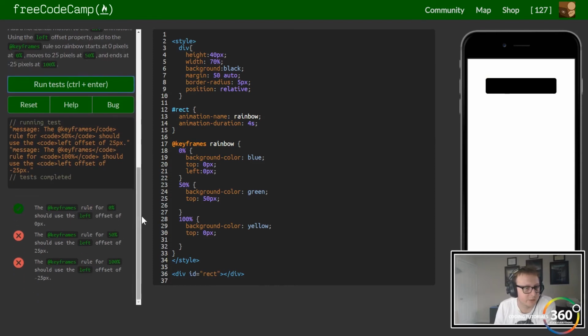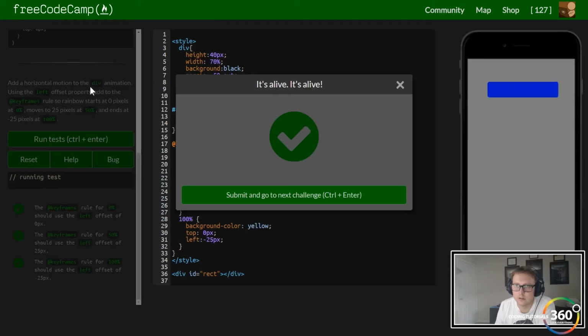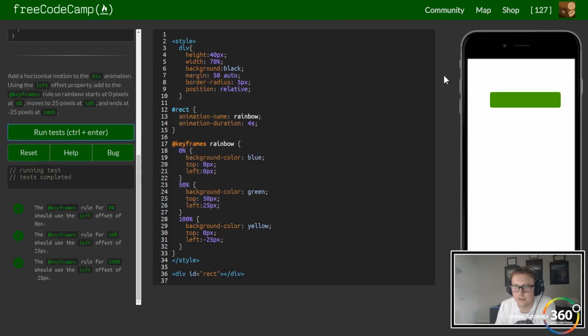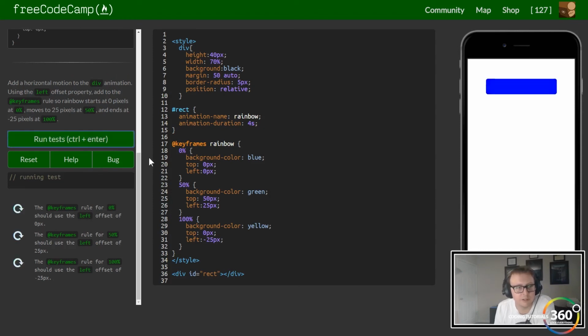And then finally we want to at 50% offset by 50 pixels. And then finally at 100% we want to left offset by negative 25 pixels. Oh, excuse me, this is 25 pixels as well. So you'll see we're going left to right like so. Kind of like a little Mario game. So you can move elements as well with animation.